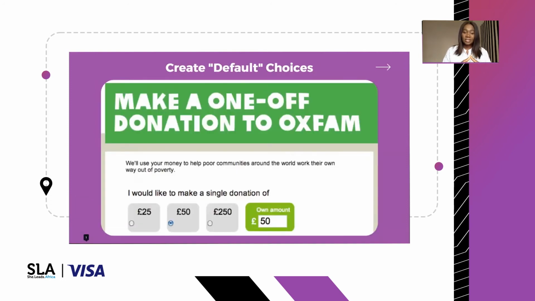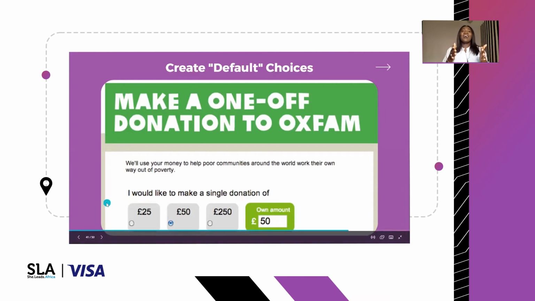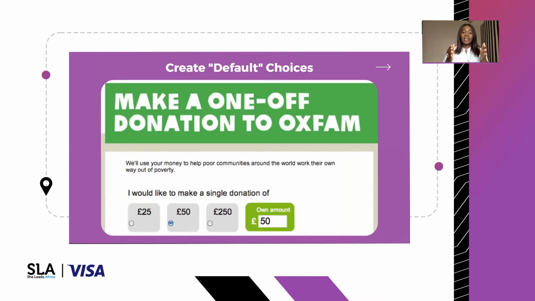So default choices are usually the ones that, when you come there and you see it, it takes great awareness and thought process to know that, oh, I'm supposed to, because automatically this is what you see. You're going to have to calm down and say, okay, do I actually want to give 50 pounds, or do I want to give 25 pounds?